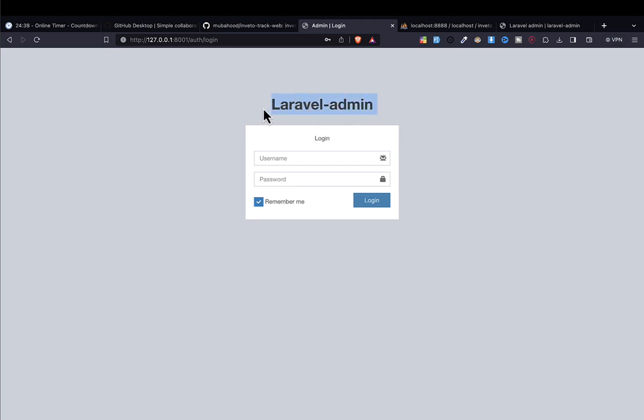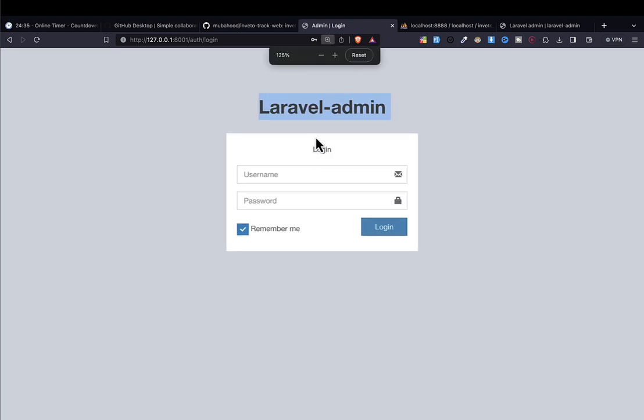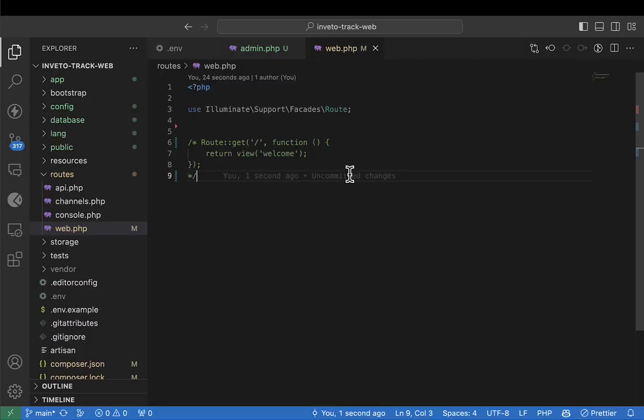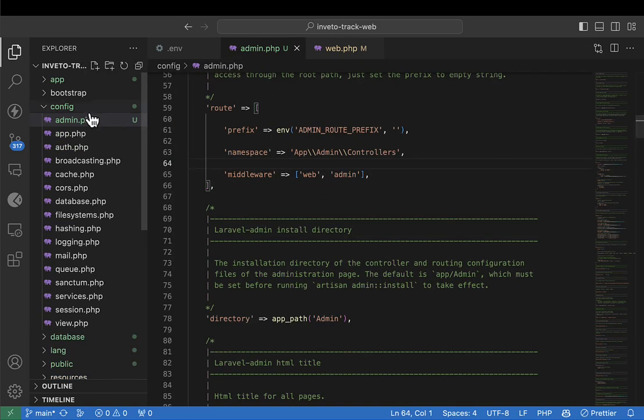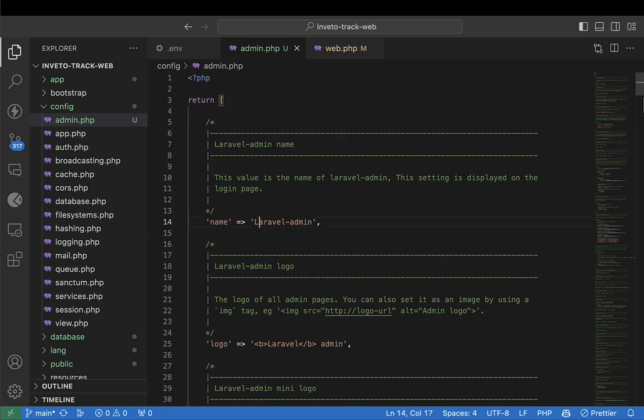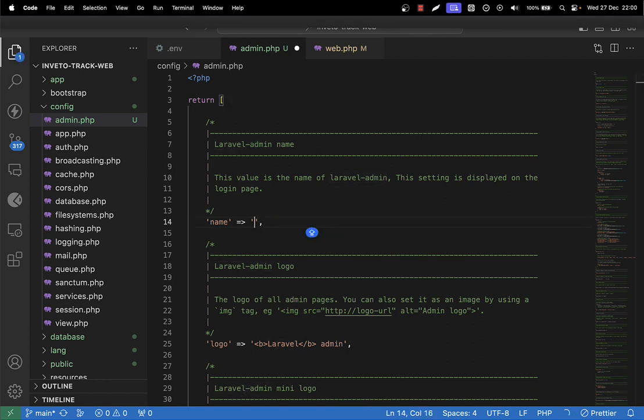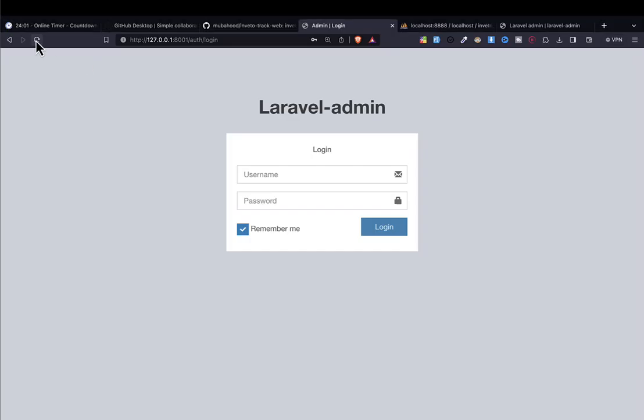That is beautiful. Okay, now let's say that instead of having this word Laravel admin, we want to have our own project name. So that's when you come back here to the Laravel admin configuration file. So instead of having this, the project name is going to be InvetoTrack. Okay, InvetoTrack. So if I come and refresh here, I'll see InvetoTrack. That is beautiful. That's the name of our project.